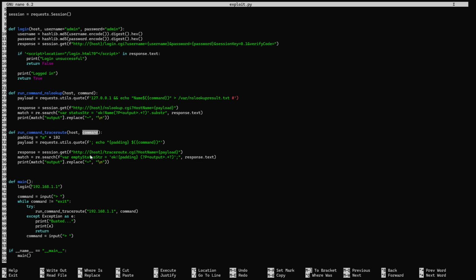And what happens to the command at this point is it gets substituted into this string, which is the actual payload. This is the command injection payload. The payload starts off with a semicolon, which basically terminates and neutralizes the previous command supplied by the firmware, the traceroute command itself, so that it doesn't affect our output.